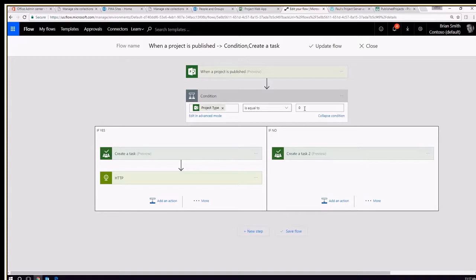When I actually looked to see what values were coming through, the value was 0. So I think it is really the project type. Project type 0 is a standard ordinary project. I still kept the condition in there. I might come and use that for something else later on. Basically, if it's a type 0, then it does this create a task in Planner and then goes off to do the HTTP stuff.